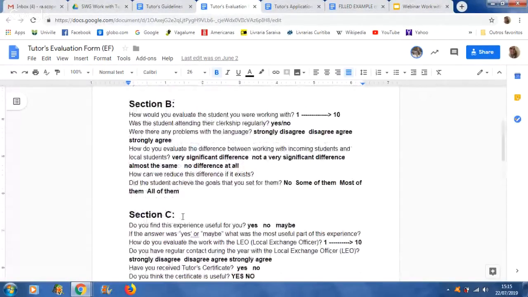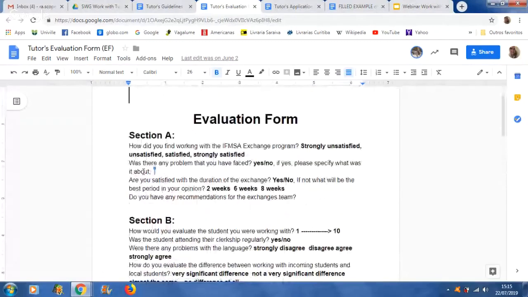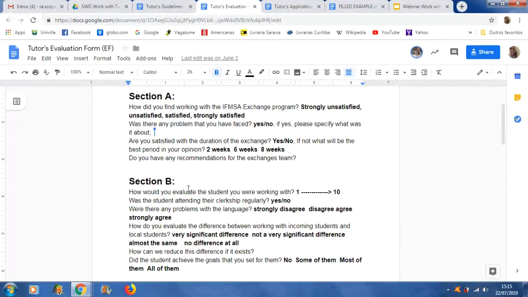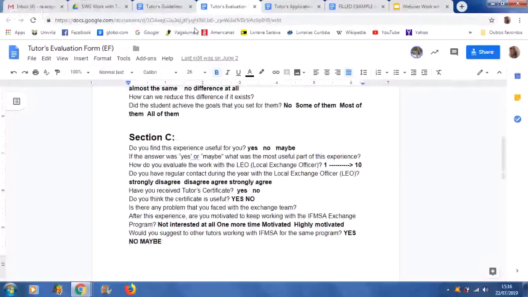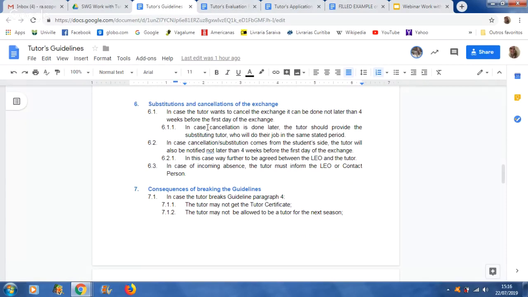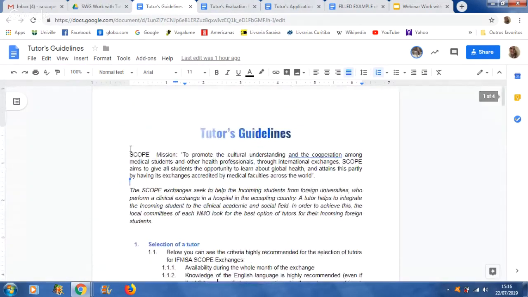So it's basically those 3 areas: focusing on the exchange program, focusing on the exchange experience that he had with incoming students, and the personal side. And focusing now on the guidelines, Sarah. Yes. Here we are with the guidelines.